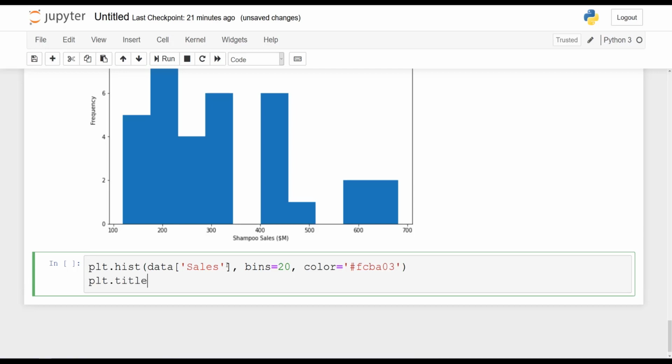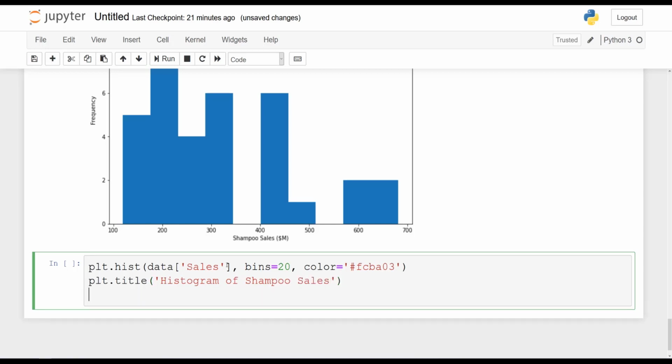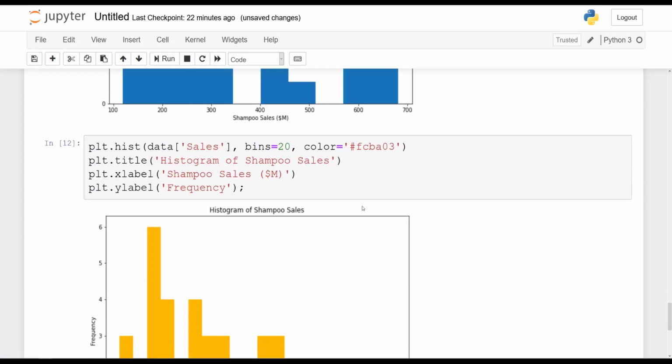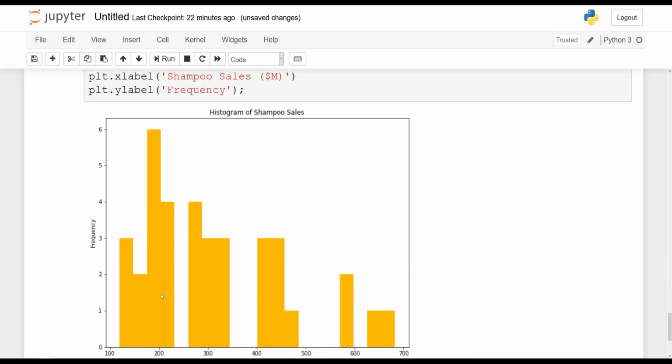And again, we'll give it a title. So plt.title is going to be histogram of shampoo sales. And let's give it some labels. So plt.xlabel, again, shampoo sales in $1 million, and give it a y label. So frequency. Showing the plot now. As you can see, now we have the data in more bins and we get this yellowish color.